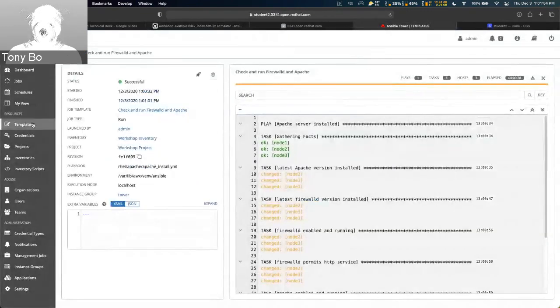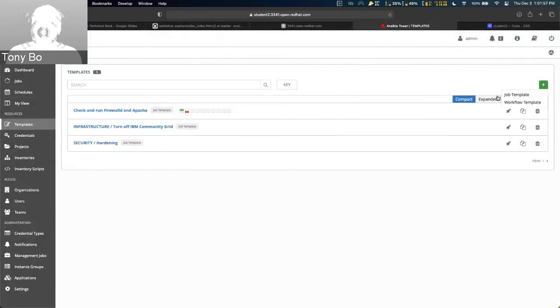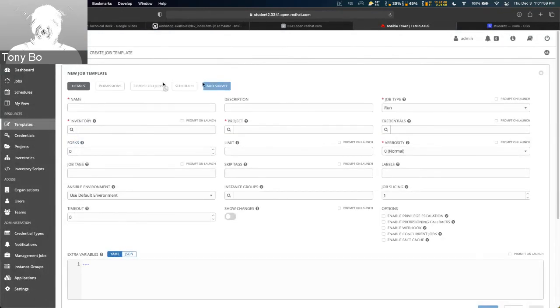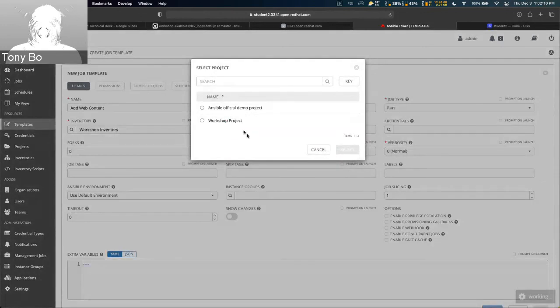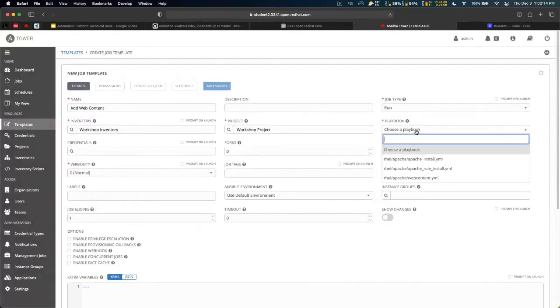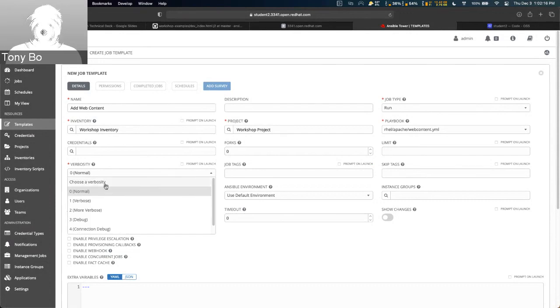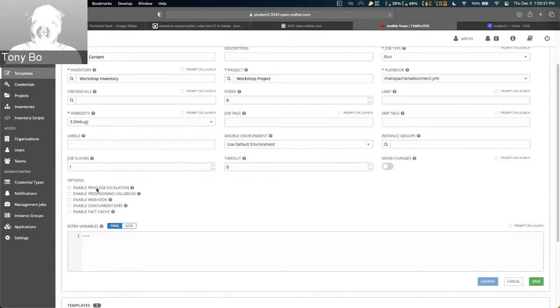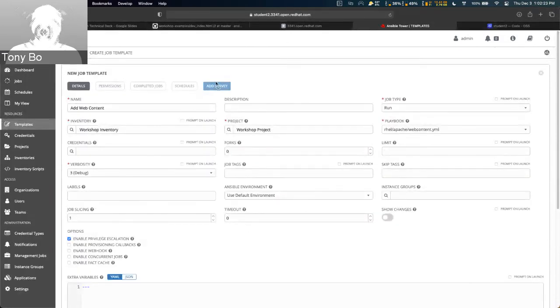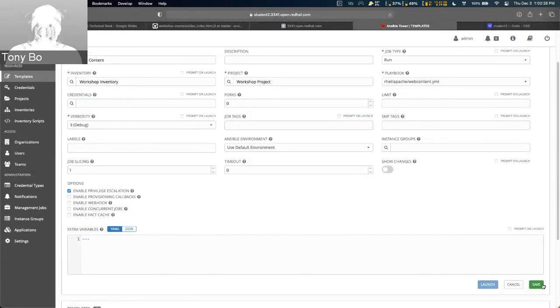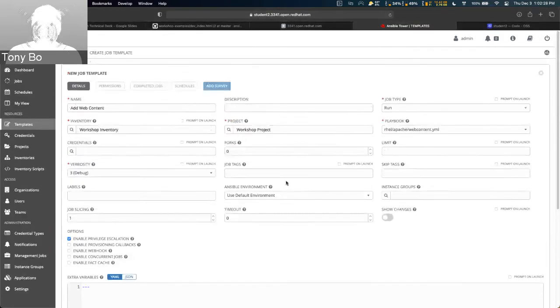It's going to look a little confusing at first, but I'm going to show you how it looks inside Ansible Tower. So I'm going to create a new template. Add web content. Inventory file, same place. Run project. Playbook, web content. And I'm going to make it a little bit more verbose, or very much so. Enable privilege. And what's great about Ansible is I can set launch variable.